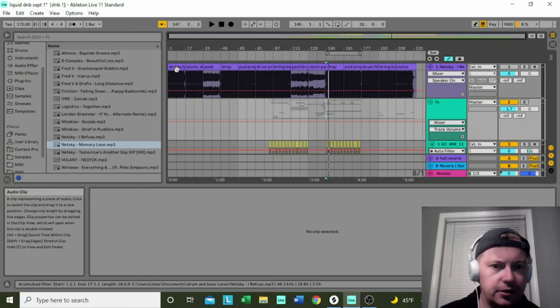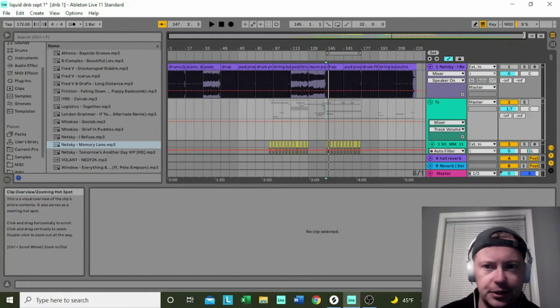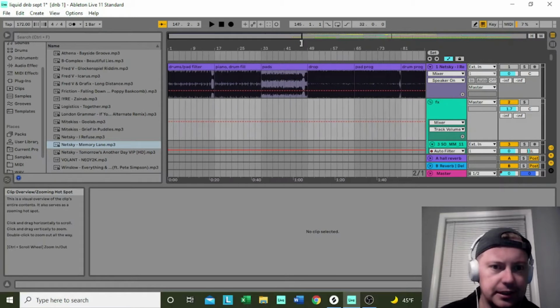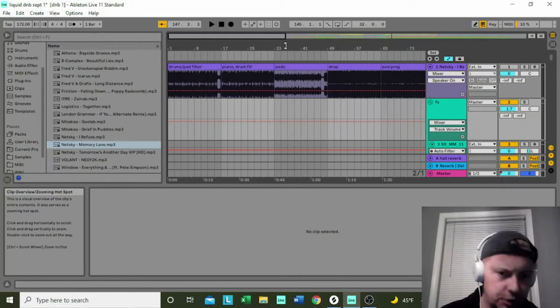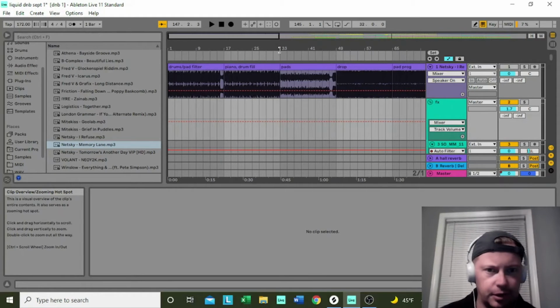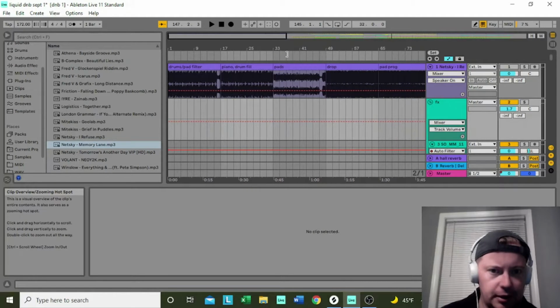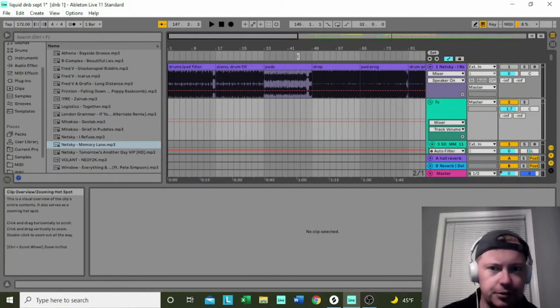I broke it up into sections and gone into each section and noted down what's in there. So just for example, for the intro here, there's drums and there's a pad which is filtered and opens up as you go along, and then there's an extra drum progression in the second bit with the piano, and then it goes into pads, then a drop, and so on.